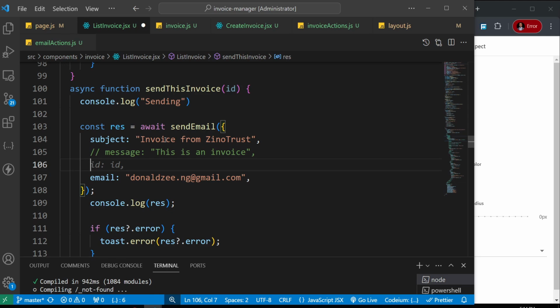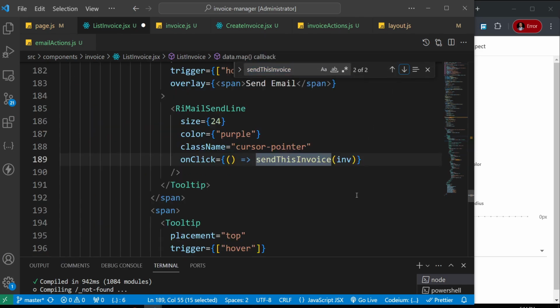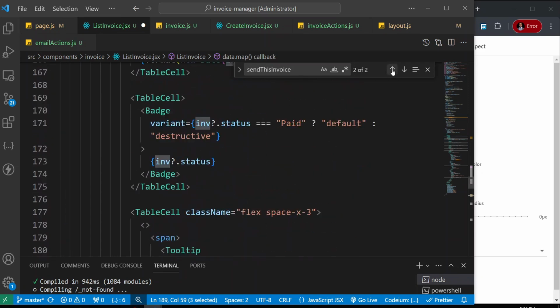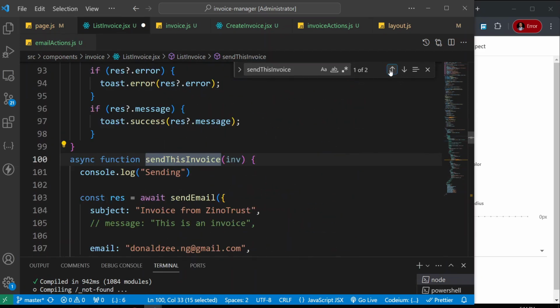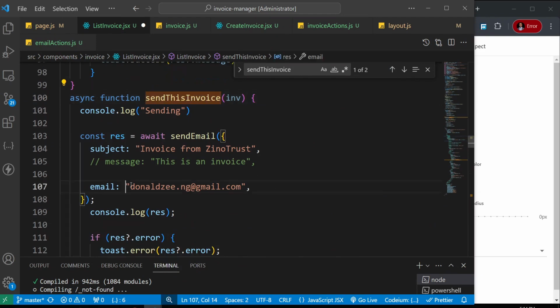Then what else am I going to need? I'm going to need the email of the user, which is supposed to come in this variable. So IMV. Let me show you where this IMV is coming from. If I come down here to where I'm calling this function, send this invoice, I'm also sending the invoice object that has all the properties in the invoice. So if I go back here, this email now doesn't have to be static, it can be dynamic. So I can say IMV.query.customer.email.